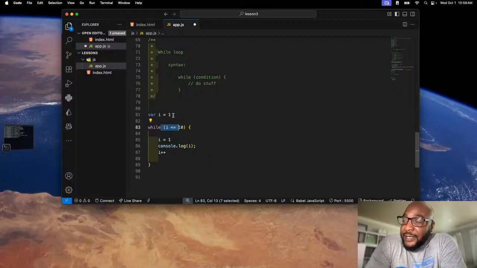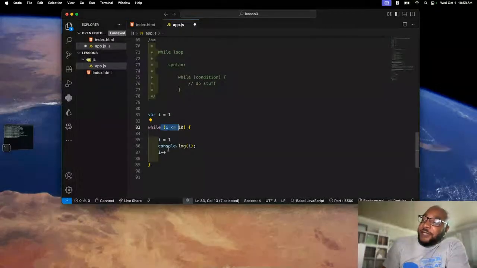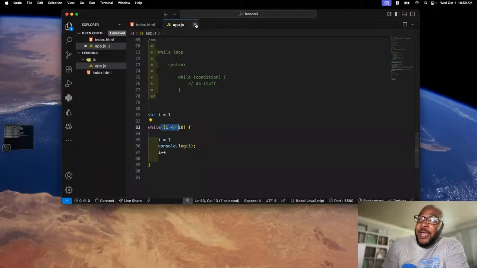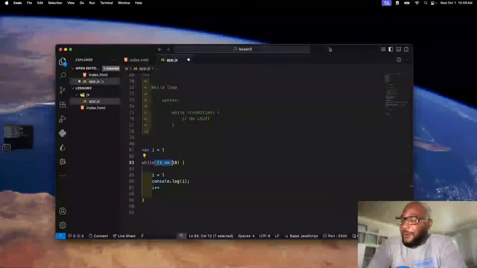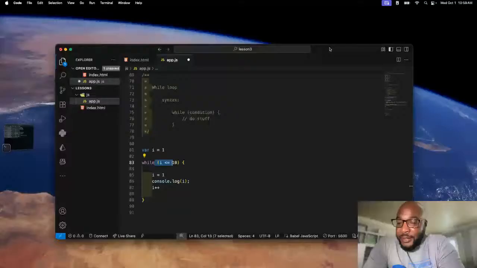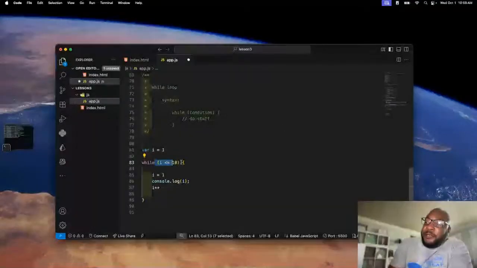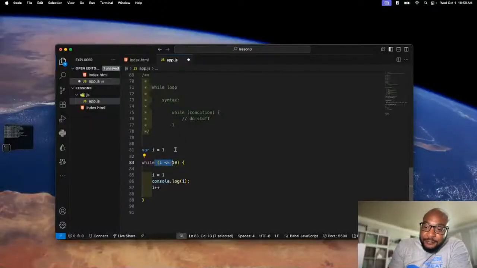But yes, if it's not infinite, Kelly, check this, because this right here is in fact an infinite loop, and that's why I haven't even saved it, because once I save it, it's going to run and it's going to break. So yes, that's what happens, and that is why we initialize outside of the loop. Okay.